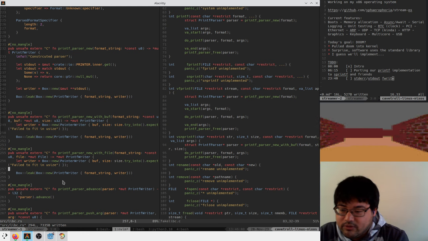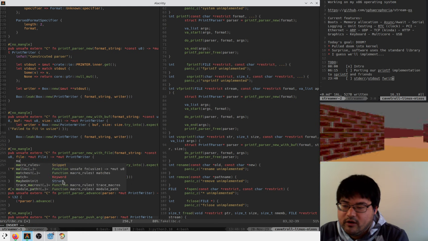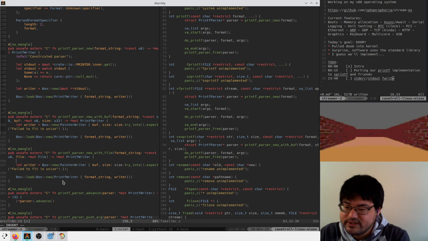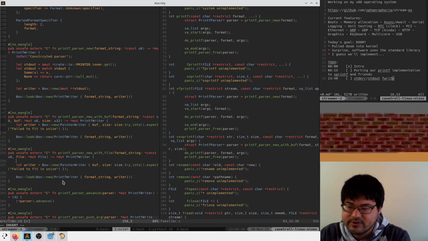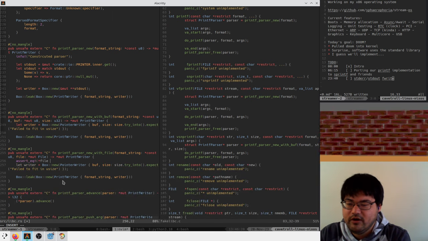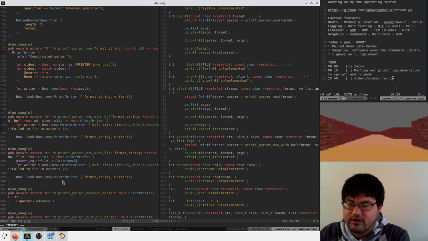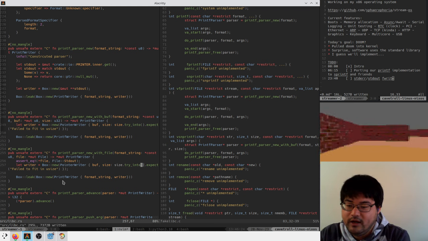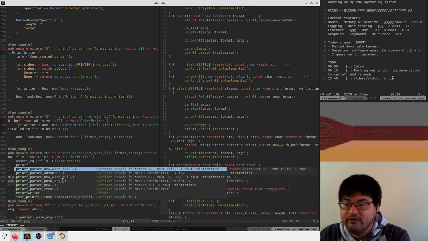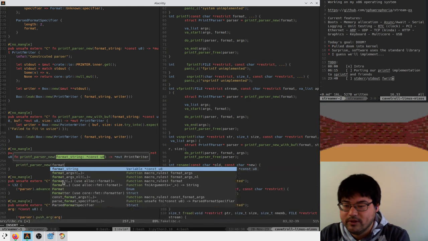And when we create it with the file, we'll just say we know that it's standard out. So we can say assert_eq!(*file, File::StdOut). And then we can just call printf parser new with the format string.